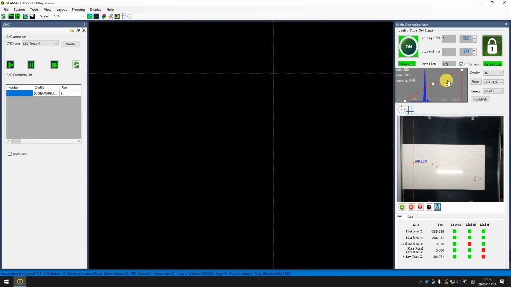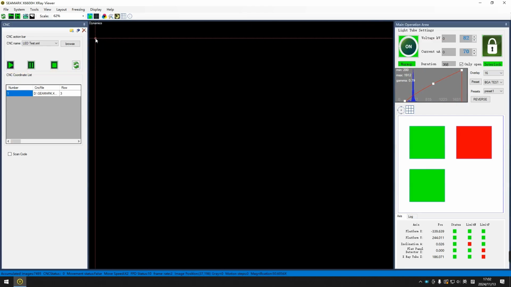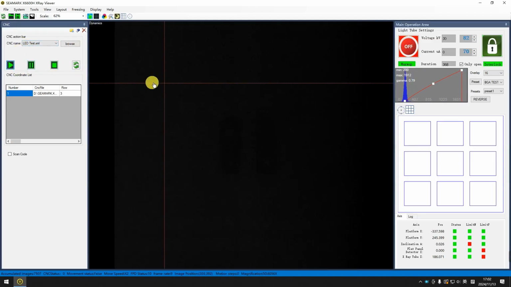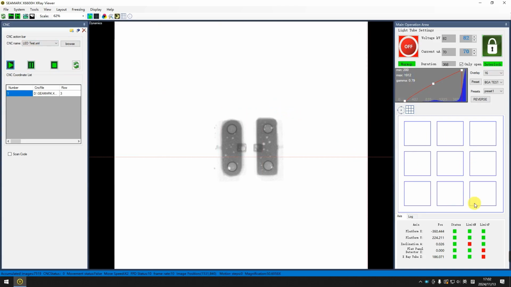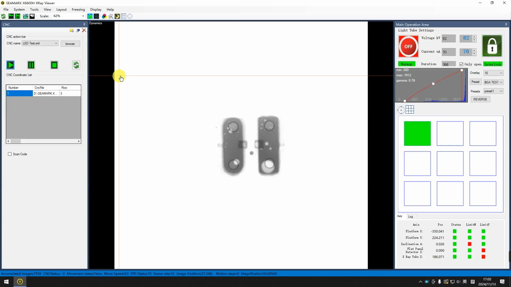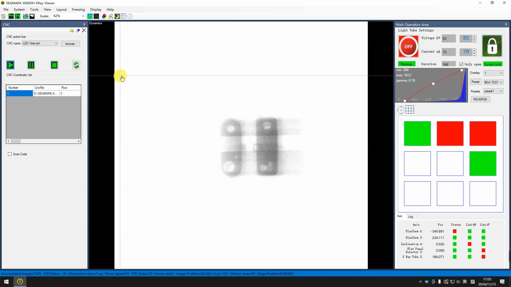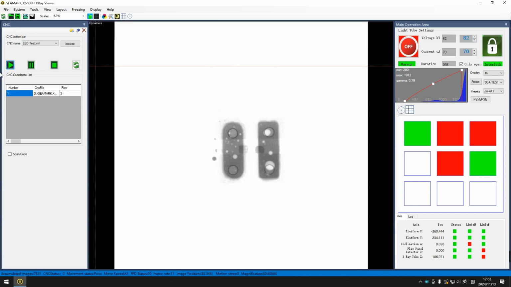And for now, we can change it to this SPC image and run. Use the keyboard to do the judge and move to the first place. And for now, we need to do the judge. Like OK, NG, NG, OK. It's just an example, just to show you that we have 2 options that you can set.